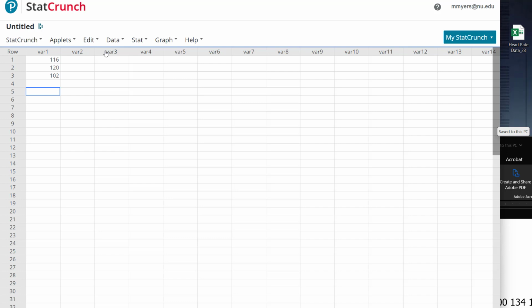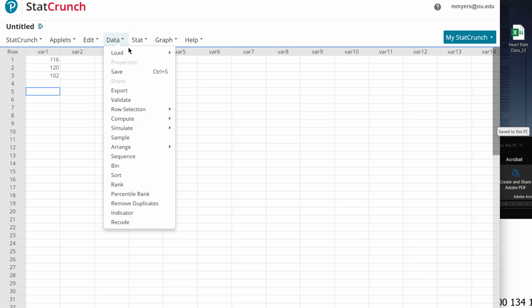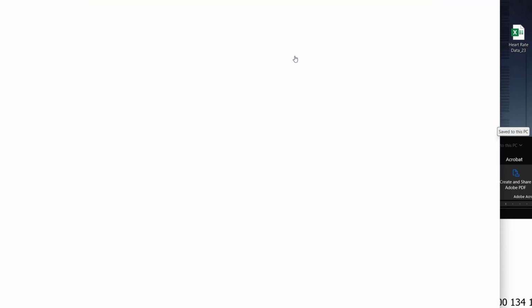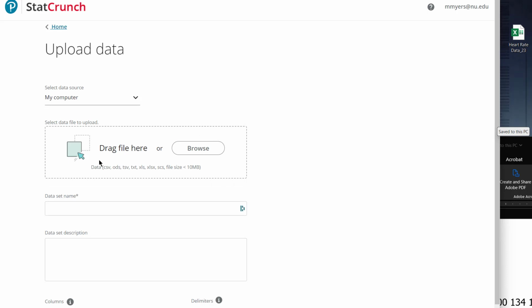So, to do that, I click on the Data tab, Load from File, and on my computer, that will open this dialog area. Here I can easily browse for the data file on my computer. One can also just drag and drop the file in.